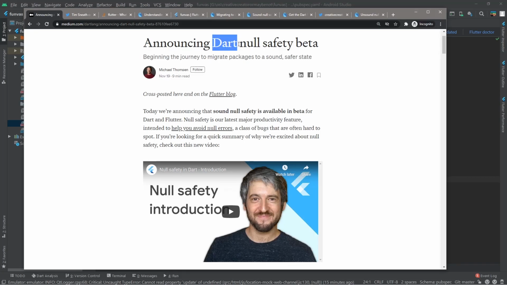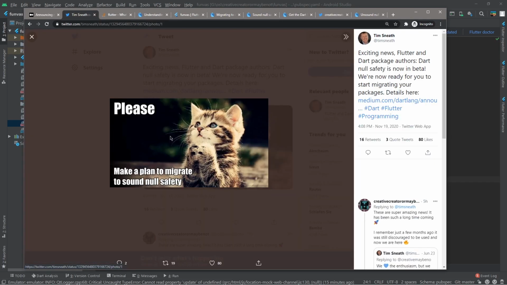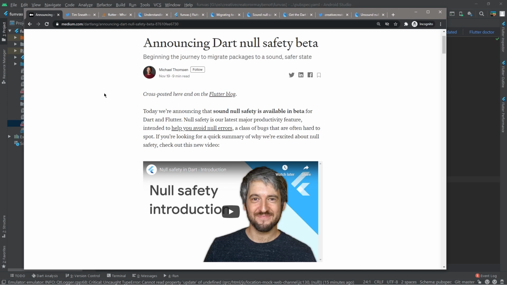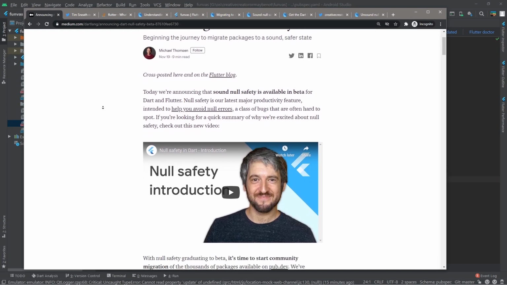The Dart null safety beta has finally been released, and I'm super excited for it. And what we should do now is migrate our packages. So our Flutter and Dart packages can now already be migrated to null safety. And I can tell you, null safety is really awesome to work with, and the benefits are really awesome.